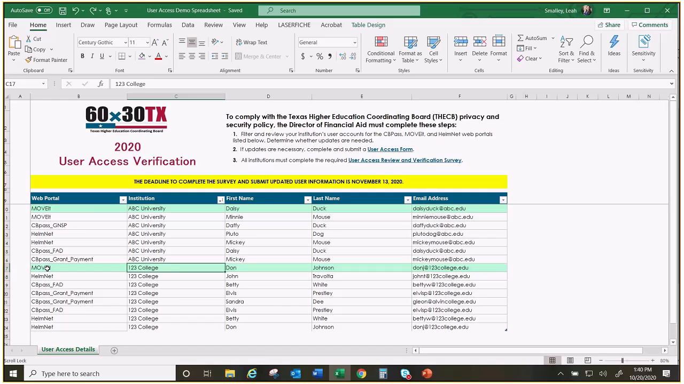In this first column over here, it designates which web portals the person has access to. So you may see multiple lines for multiple people, and that's because depending on their role, they may have access to all of them or just one of them.